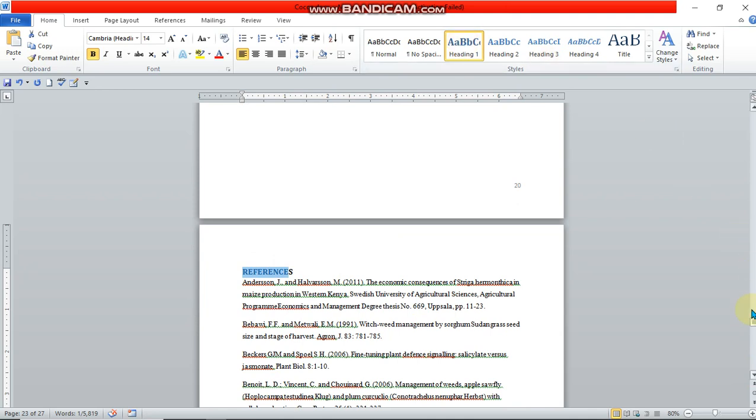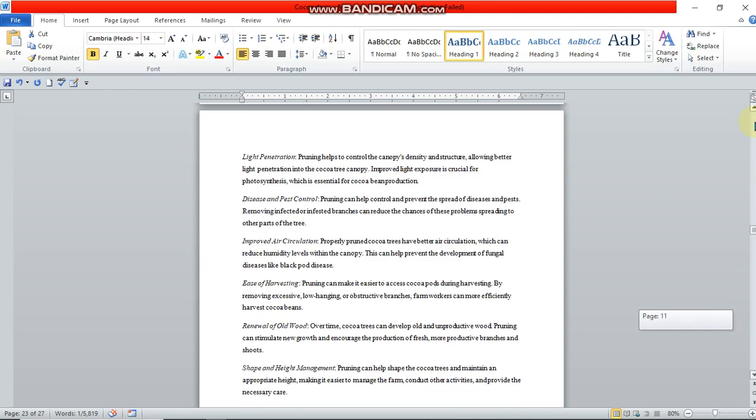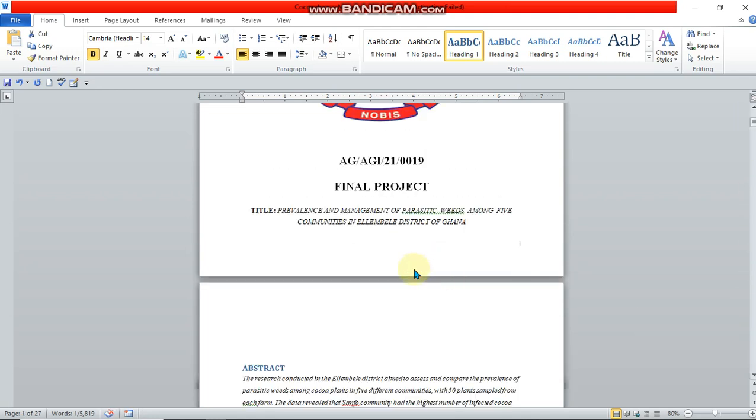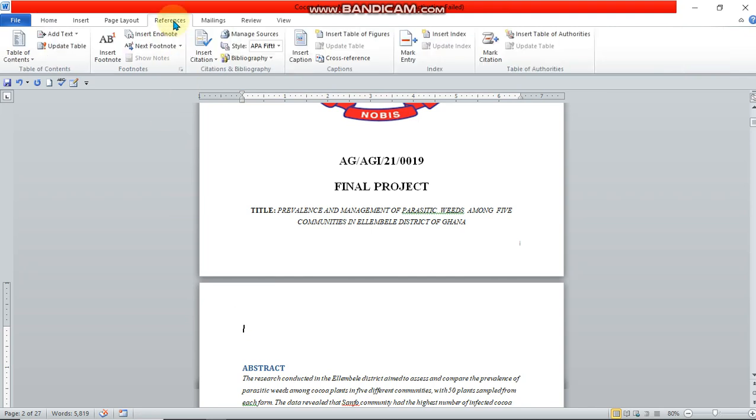So now I've selected all my headings. The next thing to do is click on the page where you want to insert the table of contents. So we see I want to insert my table of contents here, just above the abstract. So you just come and click there. Then on the right you select the references. Then on the left side you select the table of contents.